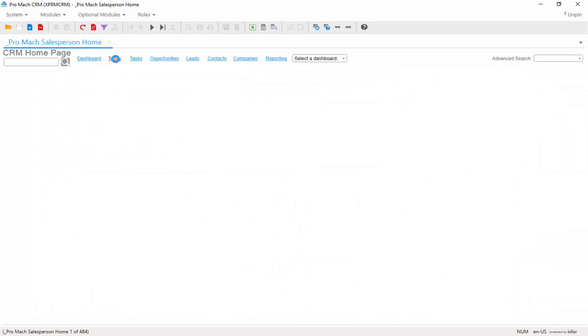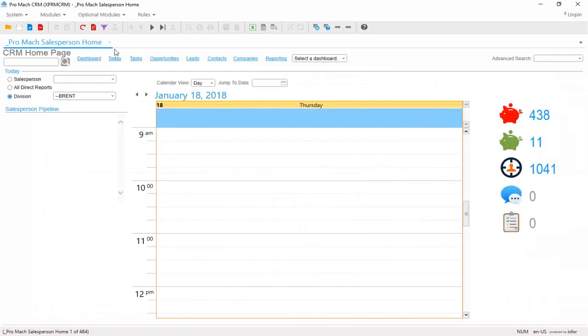When you're ready to use other views in the CRM homepage, all you need to do is click the link at the top. So for example, by clicking today, I'm brought to an overview of important information I might need to know and alerts I might need to know about in the system.